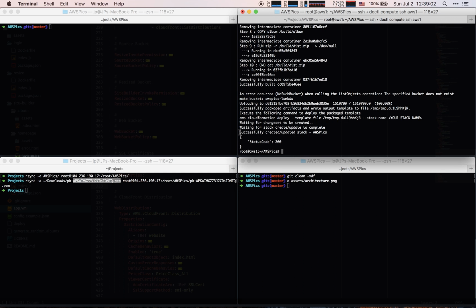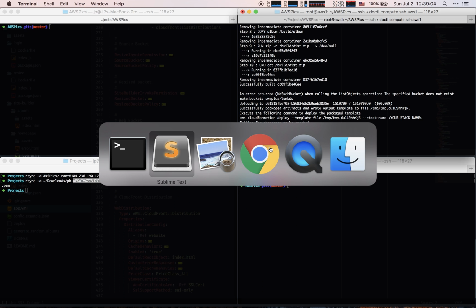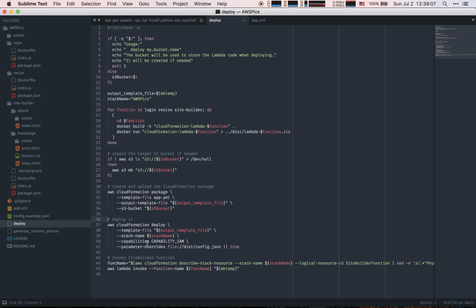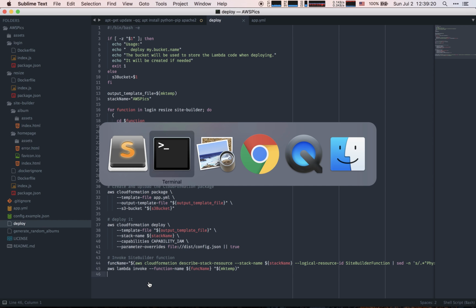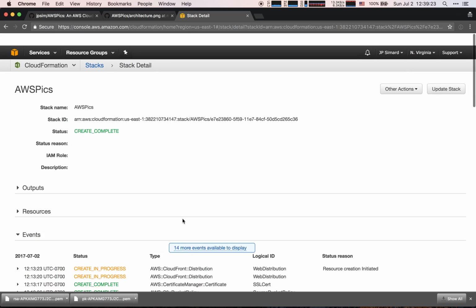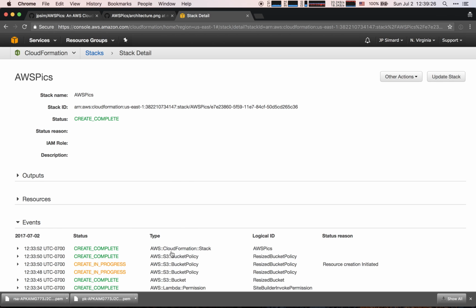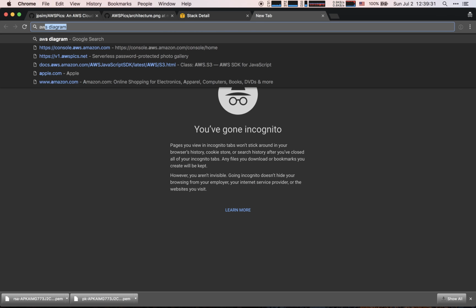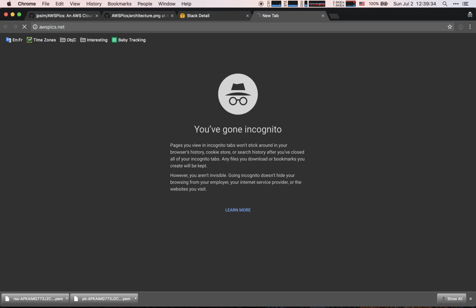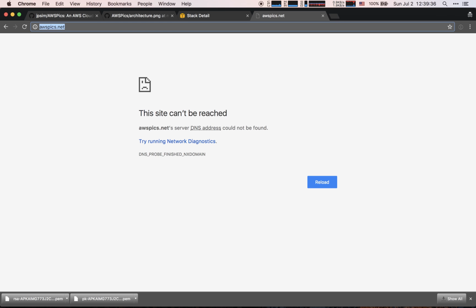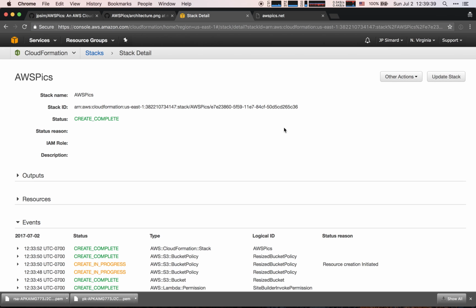And here we can see that our stack is finally deployed. So we finally had this deploy, and then the last part of the deploy script was to invoke the site builder function, which will generate the first version of our gallery. So now, if we refresh this, we'll see that our stack has been completely created. Hooray! However, if we visit AWSPics.net at the moment, you won't find anything because we haven't set up a DNS entry for it.